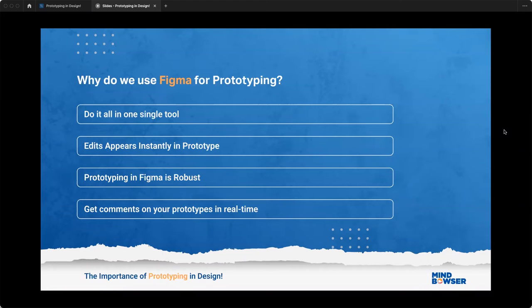So yeah, the next is, edits appear instantly in the prototype. This is the most helpful part for me, because whenever I design a mobile app or a web app, especially in mobile, trust me, it looks way different on your mobile. So thanks to the Figma mobile app, which allows me to see my prototype directly on my mobile with the real time changes as I make them in my design file. Of course, you can see those changes directly in the prototype mode of Figma as well.